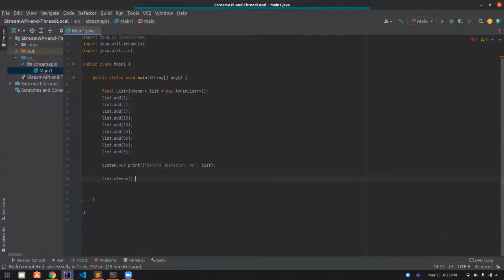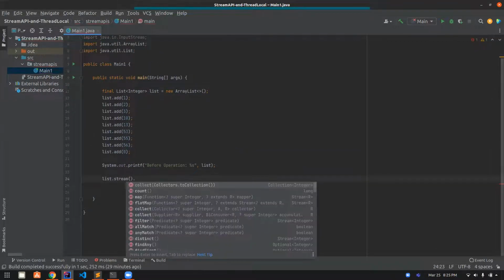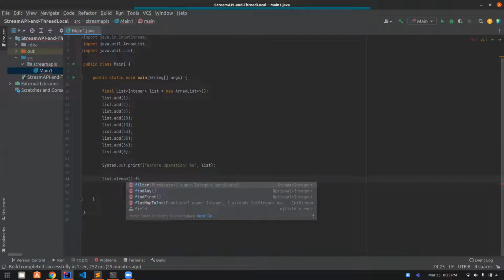I'll get rid of this. I'll say dot stream. Then you have something called filter. Okay, filter function, if you see, it's a predicate, and remember what we discussed yesterday. Predicate consumes one value and returns a boolean. Okay, so if you pass a function in filter, this will first check whether the condition is true or not. For every element that the condition is true, it will dump that element into the next segment.